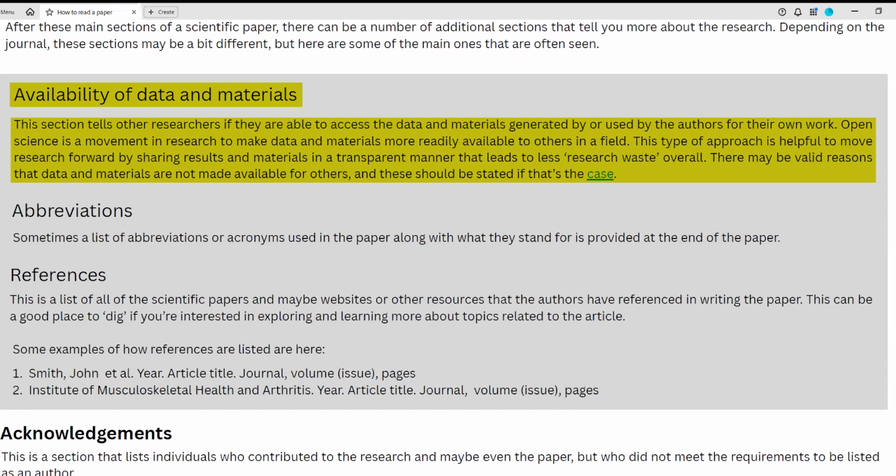Open science is a movement in research to make data and materials more readily available to others in a field. This type of approach is helpful to move research forward by sharing results and materials in a transparent manner that leads to less research waste overall. There may be valid reasons that data and materials are not made available for others, and these should be stated if that's the case.